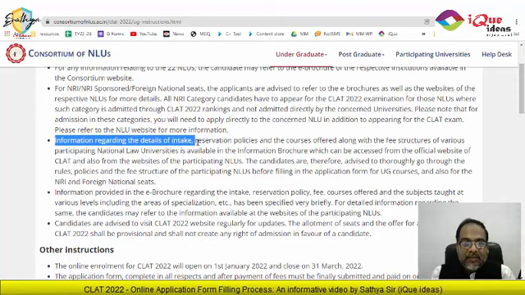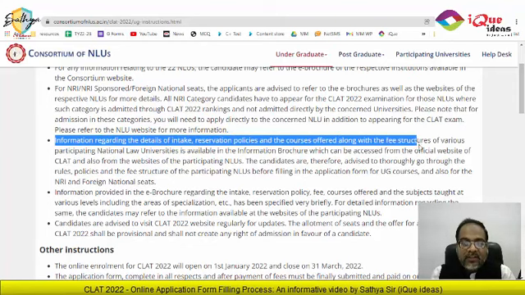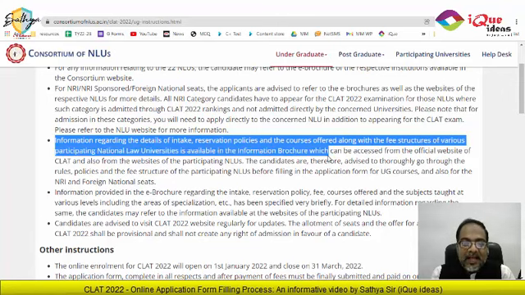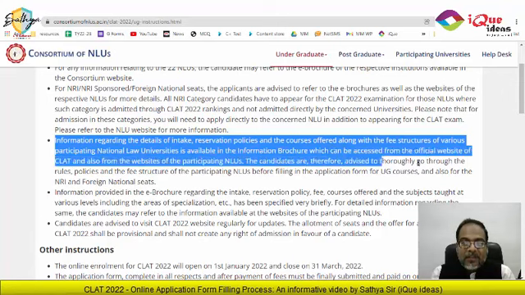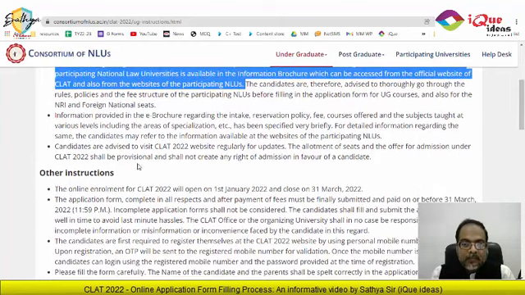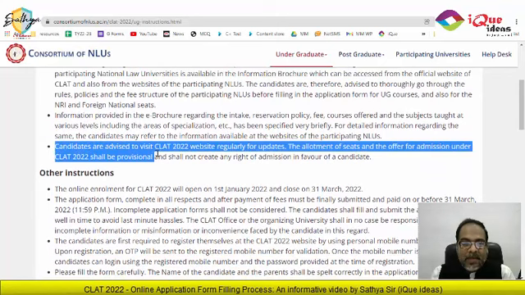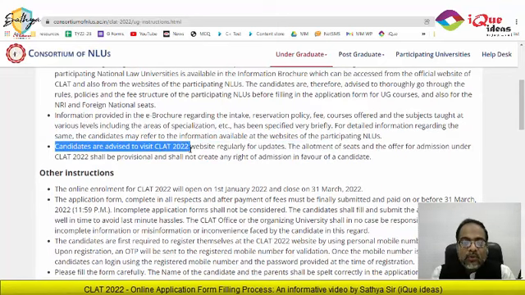Information regarding the details of intake, reservation policies, and the courses which are offered, along with the fee structure of the participating NLUs, will also be available in these information brochures, which can be accessed from either the official website of the CLAT or the websites of the individual participating national law universities. The last instruction in the main column advises you to regularly visit the 2022 CLAT website for any updates.